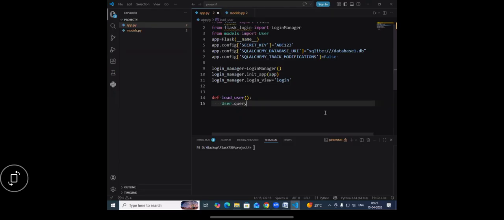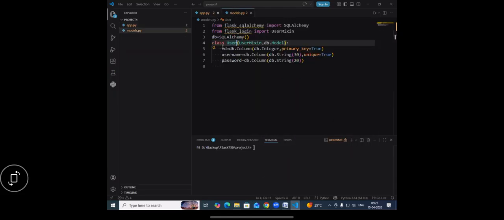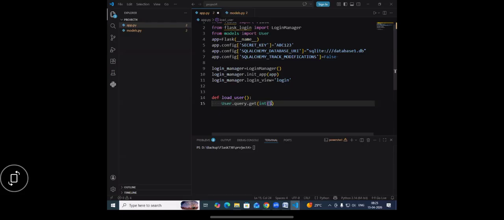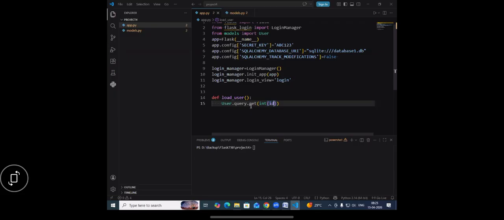The method is query. User dot query dot get. So get integer of the ID, because you are trying to identify the user with the ID, and the ID is an integer. You should get the user ID. The column is ID, so it is searched by the primary key.